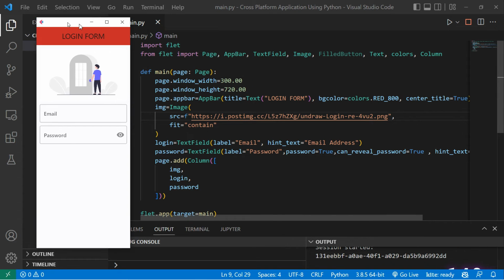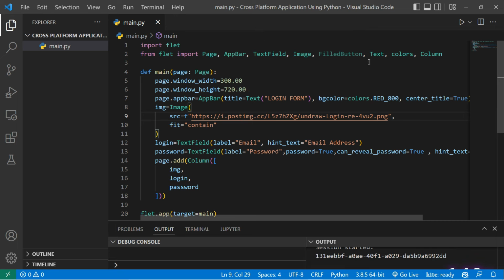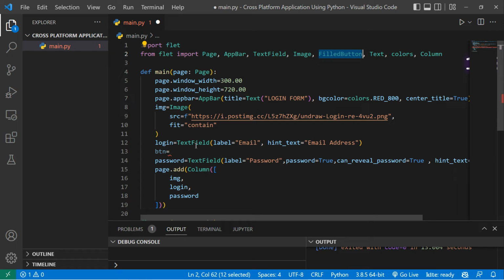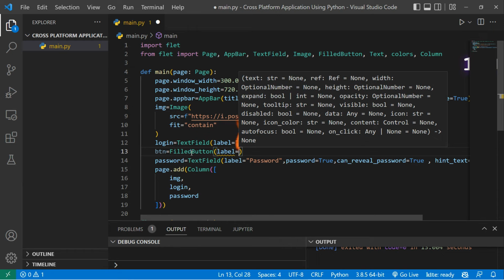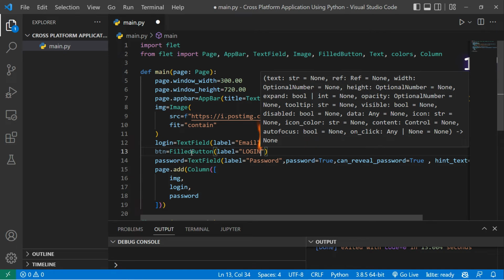Well, you can see the login form with the email and the password. Now we need to add here one simple button. So let's use this filled button. So let's say btn, and use this filled button here. Inside that you can give here the text of the button. So let's give the label of the button as login, in small letters.